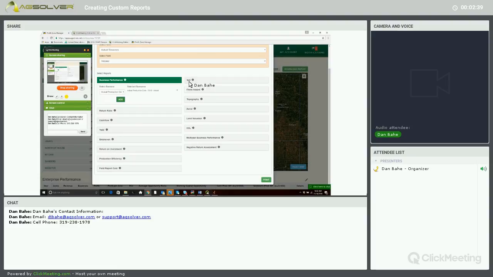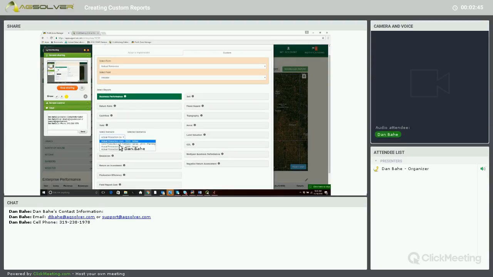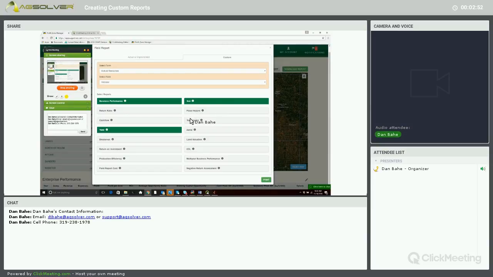And then I also want to add a yield map for actual production 2010 corn. And then followed up with soils, flood hazard, topography, and aerial map. So we're combining all of this information into one report.